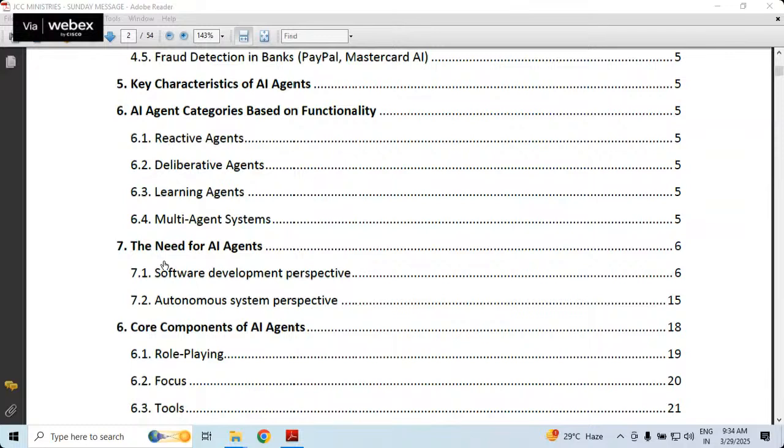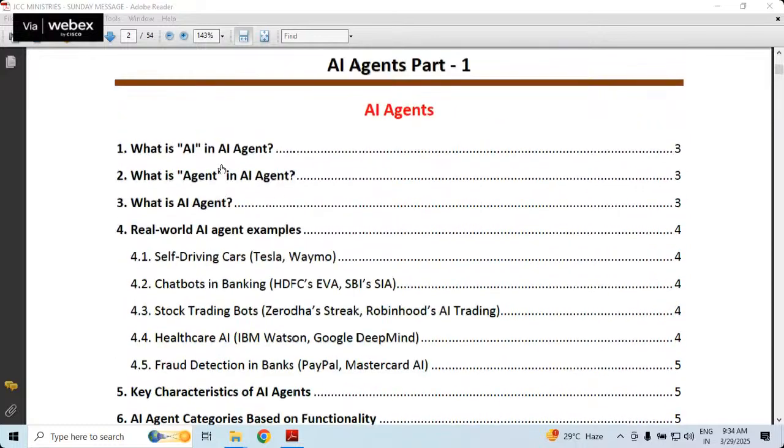Then what is the next topic? Key characteristics of AI agents. What is that? Key characteristics. Fine then.